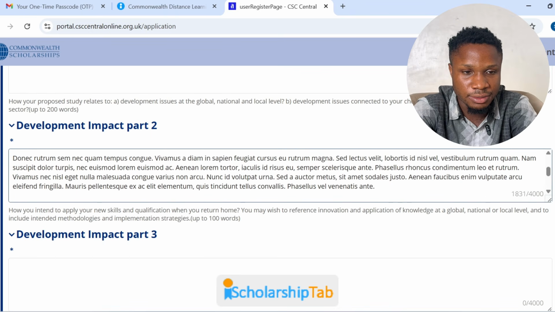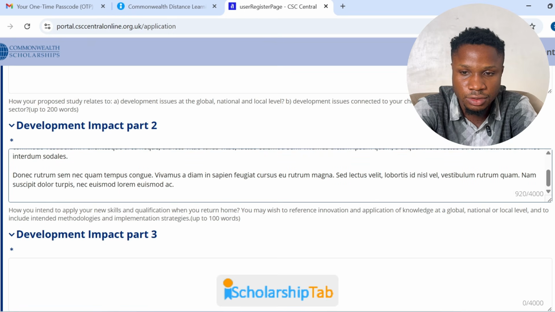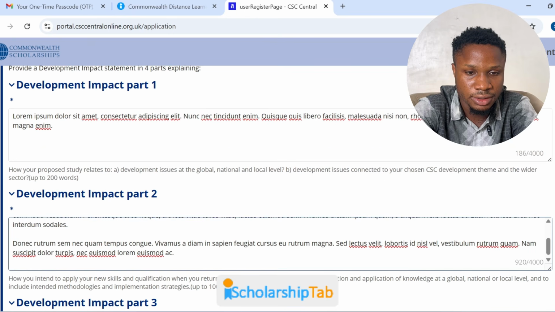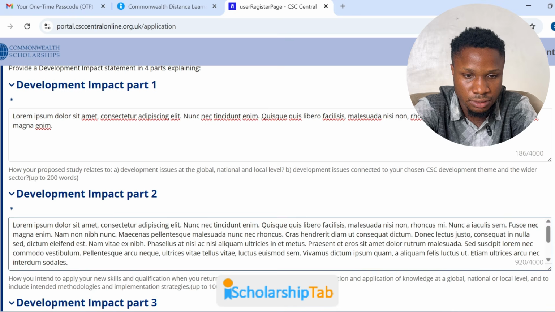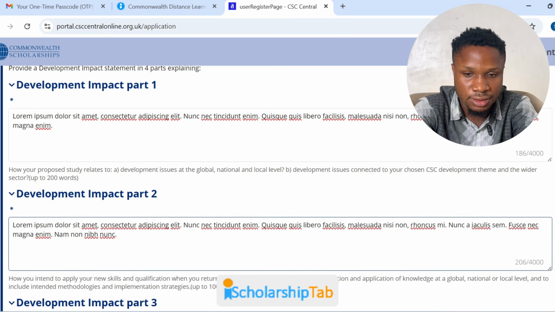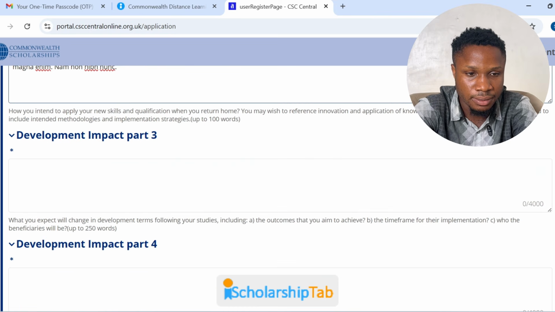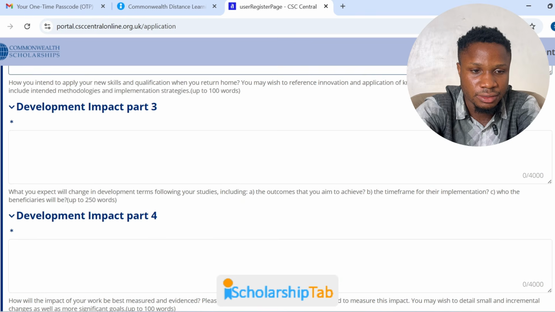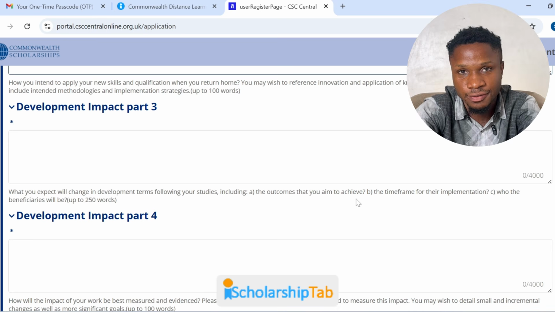So I've written mine already. Please, this is a dummy text. Like I said before, do not copy, please. As you can see, it says up to 100 words, so you can write up to 100 words. Then part 3: what you expect will change in development terms following your studies, including the outcome you aim to achieve, the time frame for implementation, and who the beneficiaries will be.